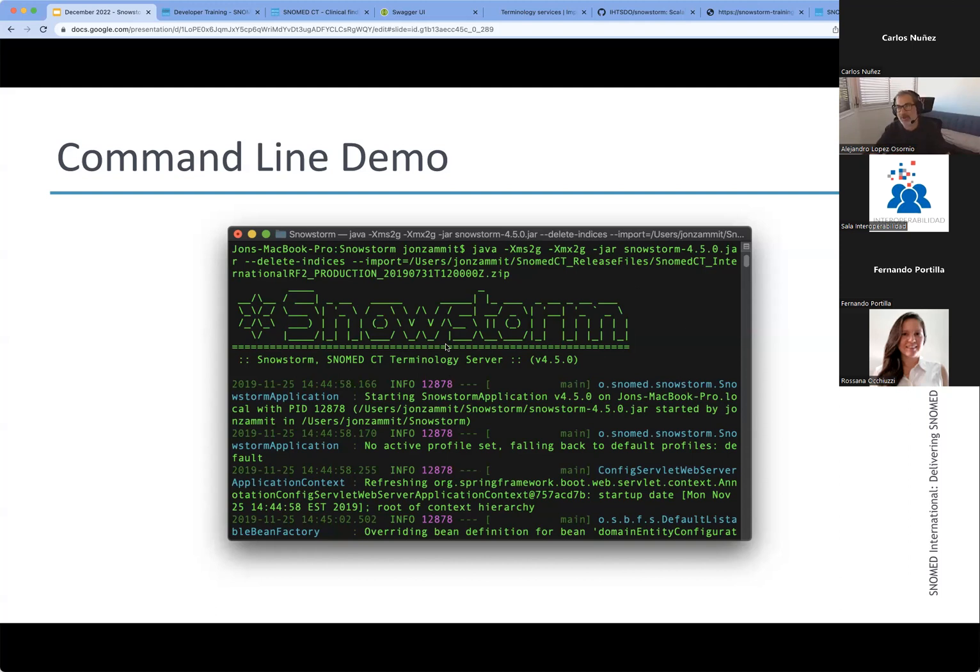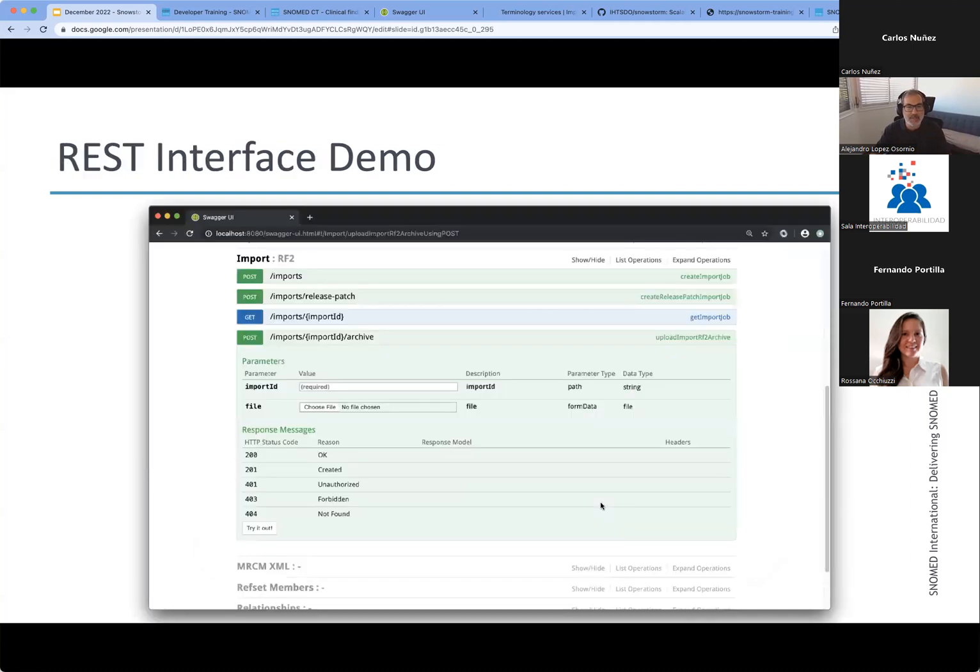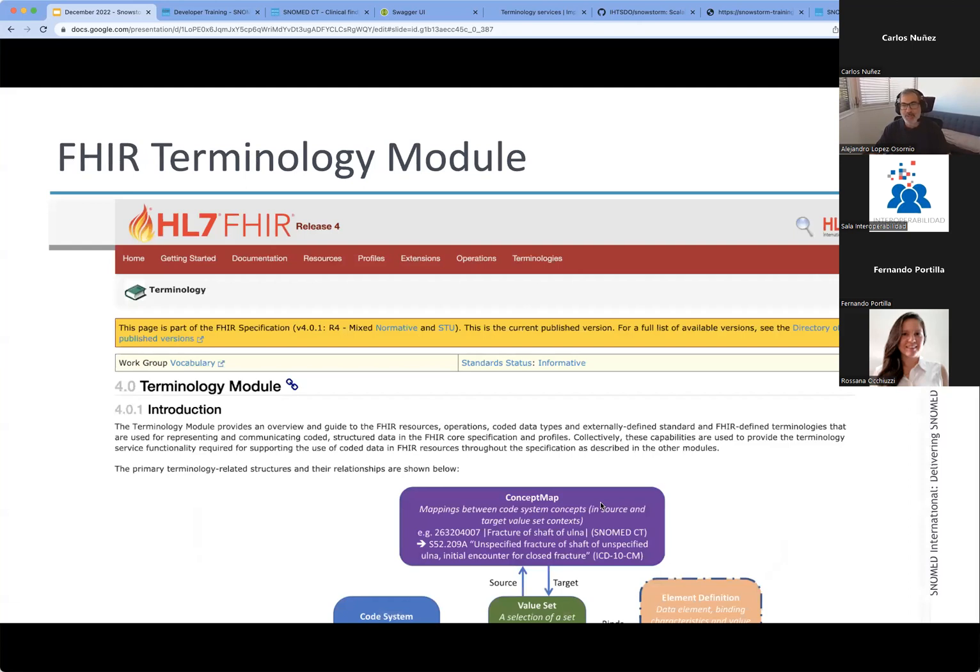But it's an example. It's not really the website. When you run it from the console, then you can see this. This is the sentence that I showed before, which is minus minus import, and this is the output of the console. And well, the REST interface is what we just saw before. So let us review FHIR, and then we can play around with the FHIR interface to close.